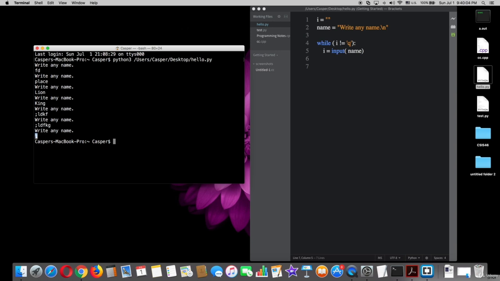Here the flag works when I type q, because the condition said as long as the variable i is not equal to q, let the statements work. Okay, that's it for now.